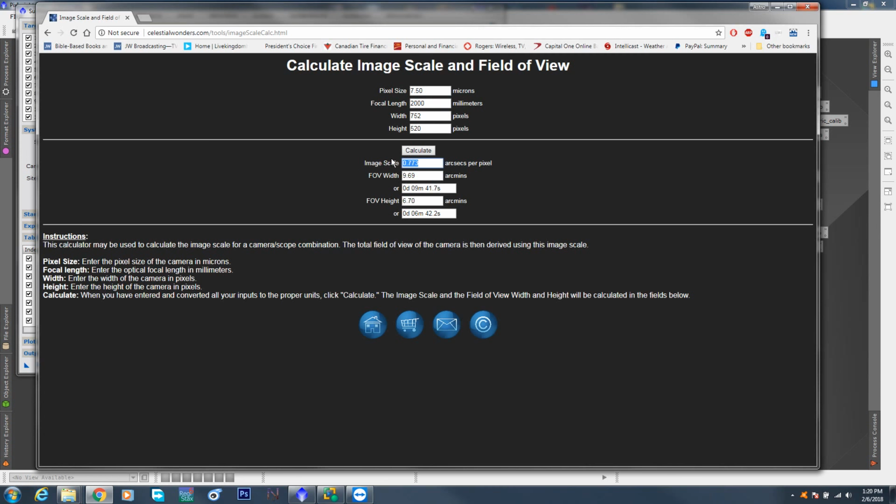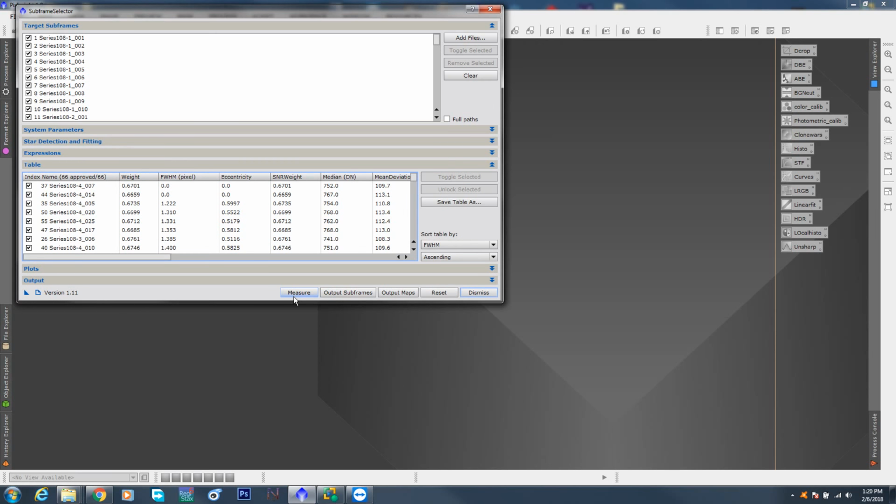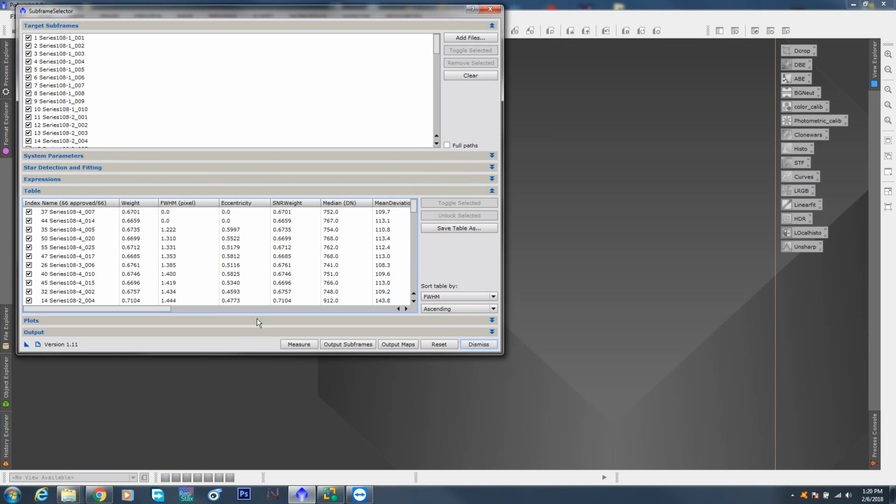So grab this, copy it. By the way, the website is celestialwonders.com, Tools, Image Scale Calculator. So take note of that, celestialwonders.com. And of course you're going to go here and paste. And this is going to help do the measurement. Technically I should remeasure them, but we don't have to. That's not the point of this operation.